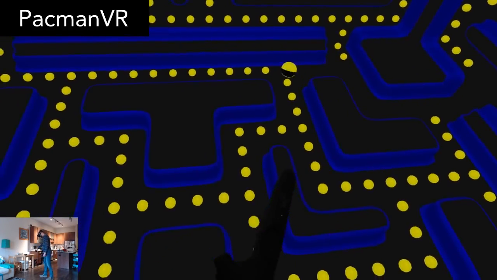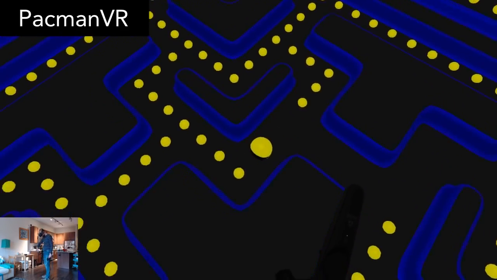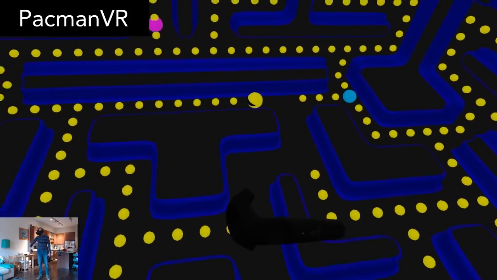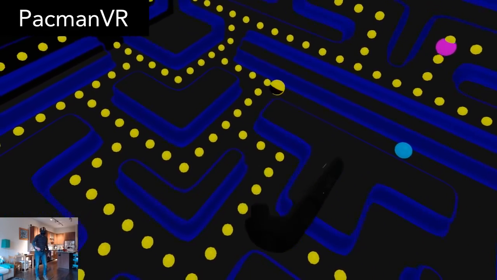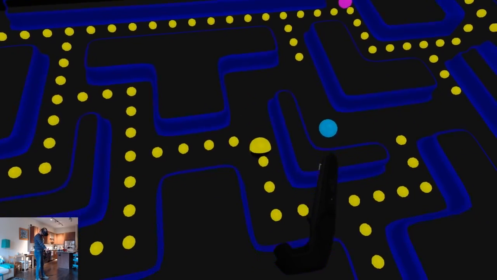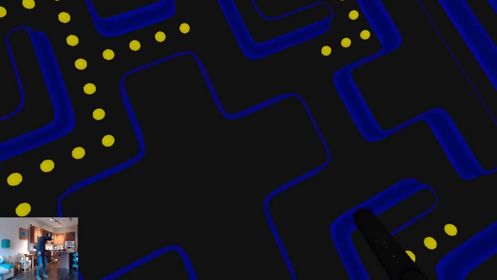PacmanVR is exactly what it sounds like. The Pac-Man playfield is arranged on a giant cube that's surrounding you. The control scheme takes some getting used to. Pac-Man has 6 degrees of freedom, so he's guided by which way your controller is pointing. So to keep an eye on him and move him, you may end up looking like a contortionist at times. But it gets the job done.